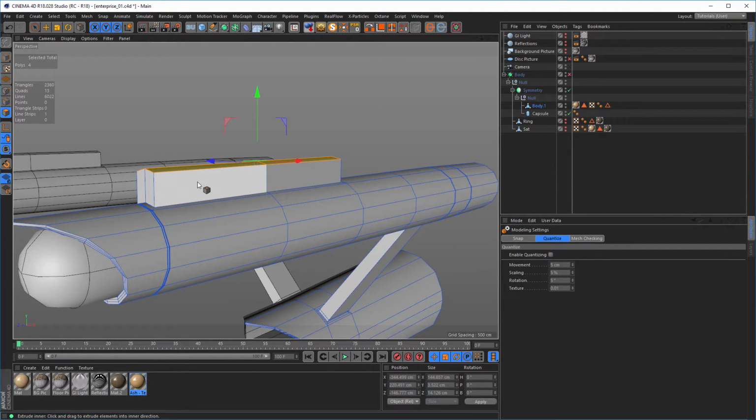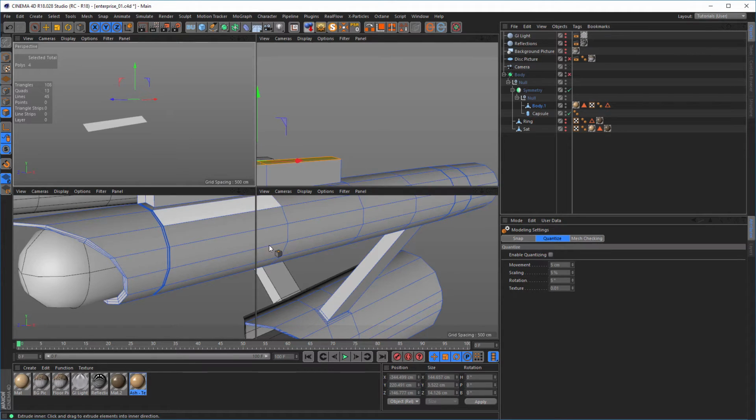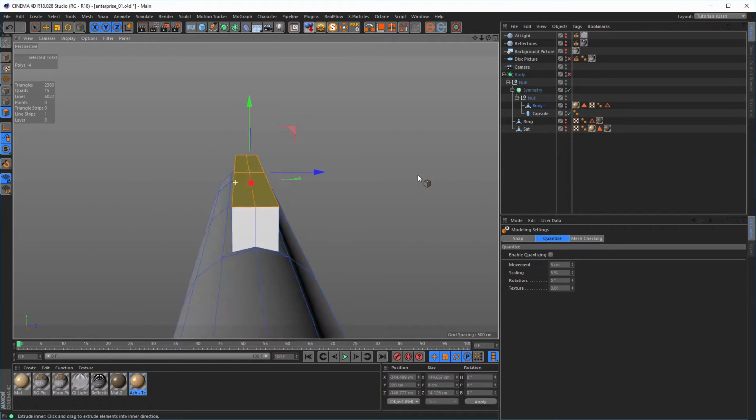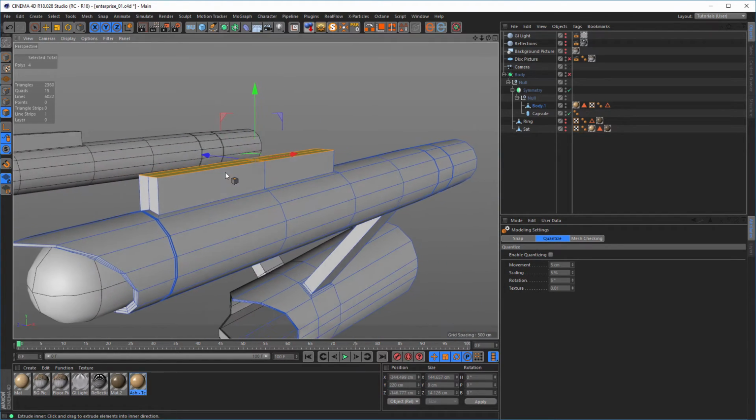Okay. Now I want this flat here on the top. For this we go here in the size of the y-axis and put it to null. Now it's flat. And in the y position, let's go to 220, so I have a nice number. Okay.